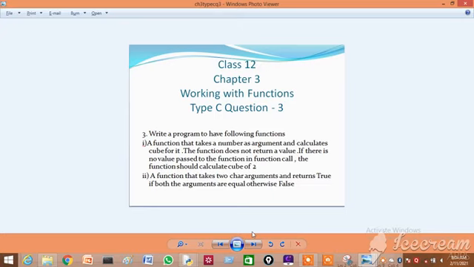The second question is, we have to compare the two arguments. Okay, x and y values, if you are giving, it has to compare the two arguments and return true if both are the same. Otherwise, it has to return false.